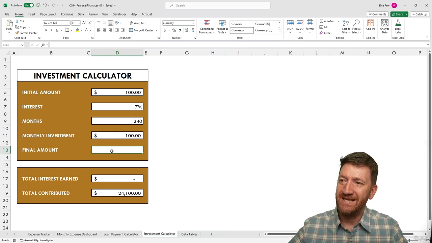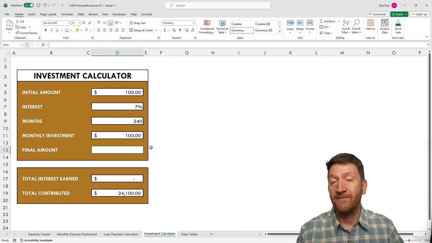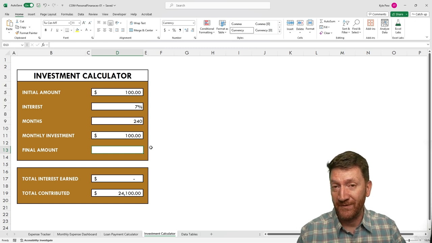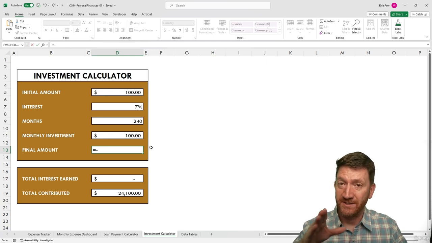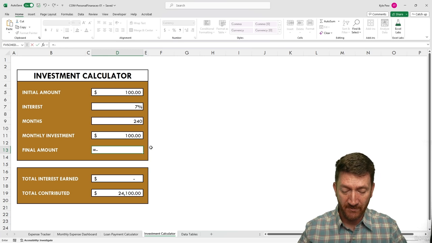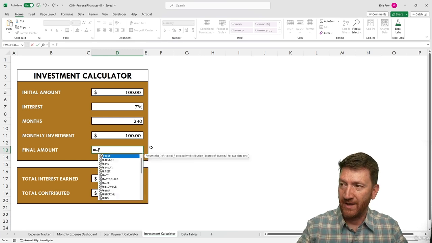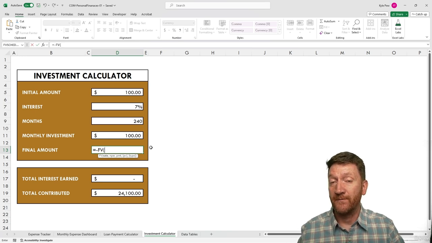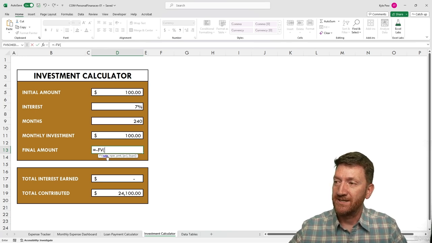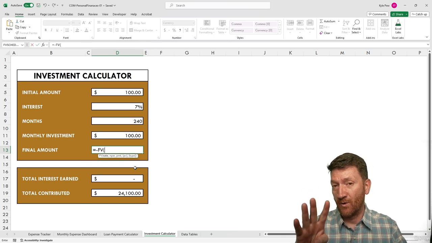Inside of cell D13, I'm going to create a function utilizing the FV function. So I'll say equals. I'm going to use a minus sign next, because remember it's going to come out negative, just like the payment. I'll do FV open parentheses. So here's our FV, or future value function. It's got 1, 2, 3, 4, 5 things that it wants from us. We're going to use 4 of them.